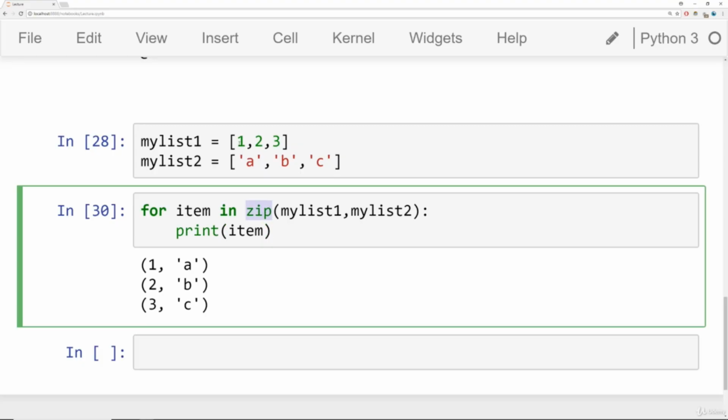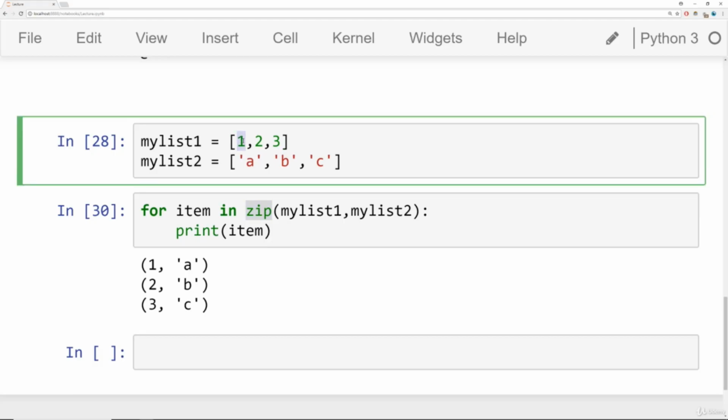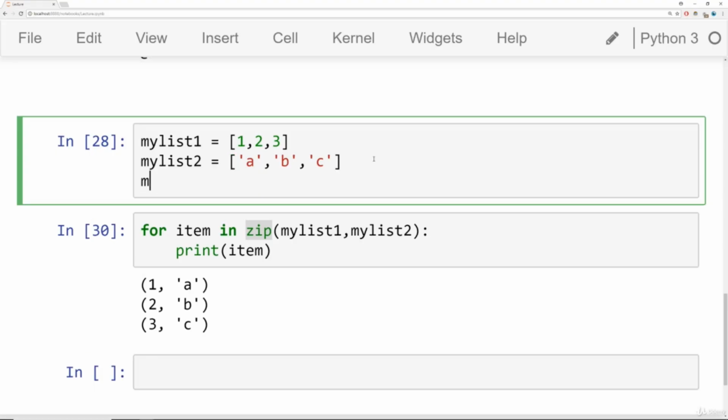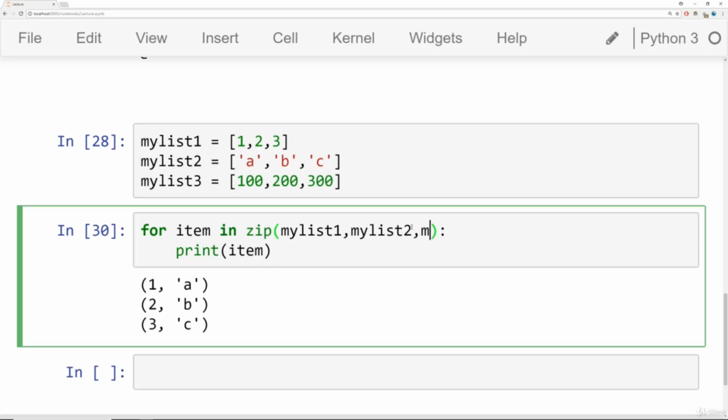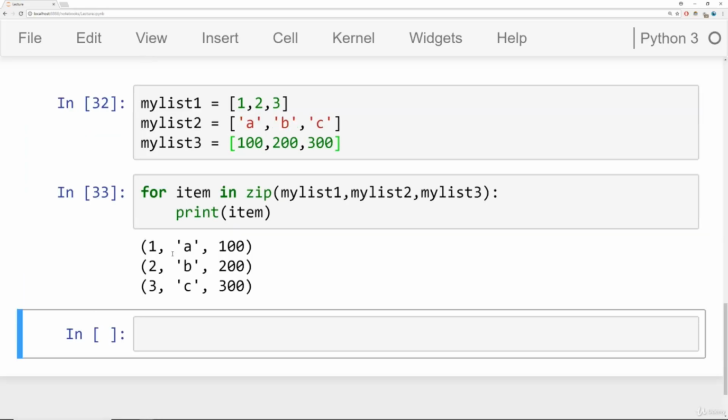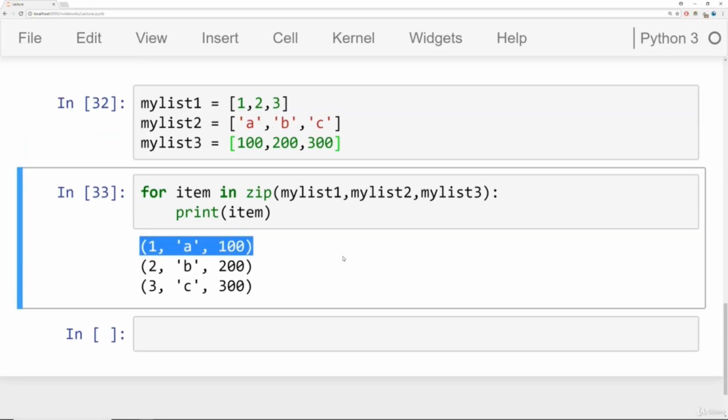The zip function will, just like a zipper on a jacket, zip together these two lists and pair up these items so that they match together. And you can actually do this with more than just two lists. So I could say my list 3, and let's set this equal to some digits here. We'll say 100, 200, 300, and I could pass in my list 3 as another argument, and now I can see the output is these tuples of 3 items.